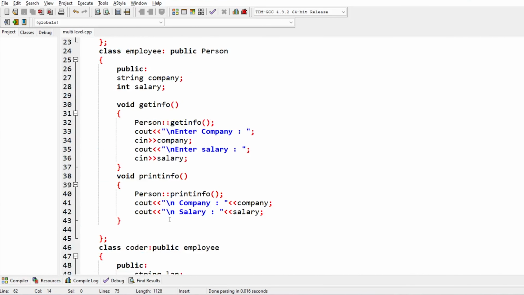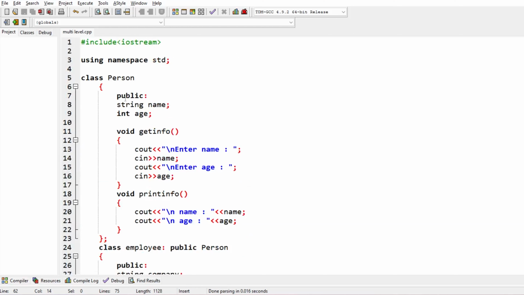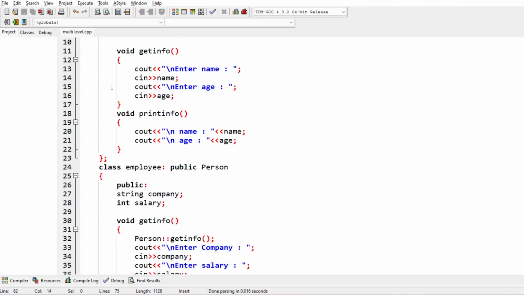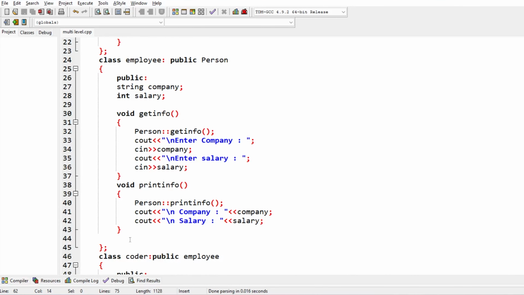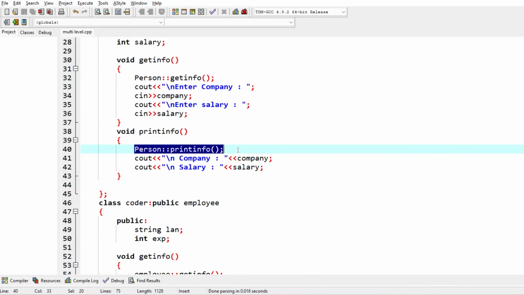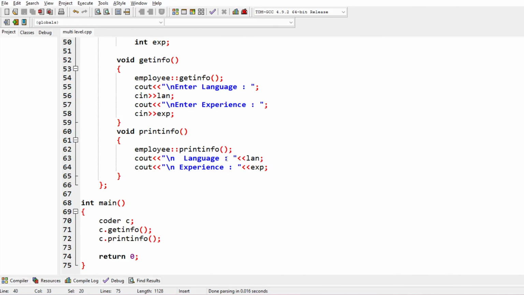I would say the only learning in this video was how to inherit each class in a multi-level. So the person is inherited by the employee, and the coder is inheriting the employee class again. The main thing was the scope resolution operator while using the functions. So do practice this again.